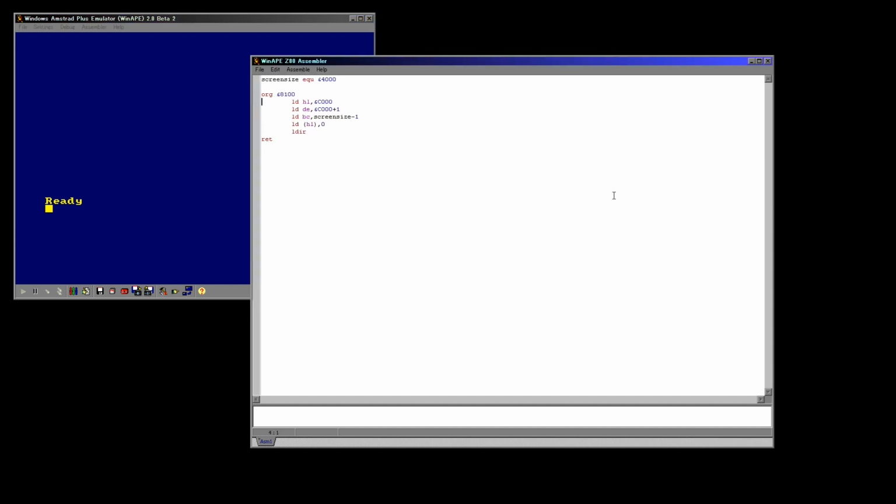So the first command sets the source location to C000. The destination is set just 1 byte afterwards, and the byte count is set to essentially the entire size of the screen less 1 byte. Now the next command loads that first byte with a 0. Okay, and then the final command copies the source range to the destination.